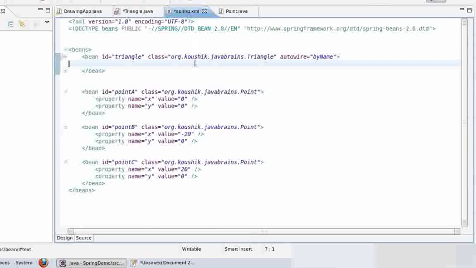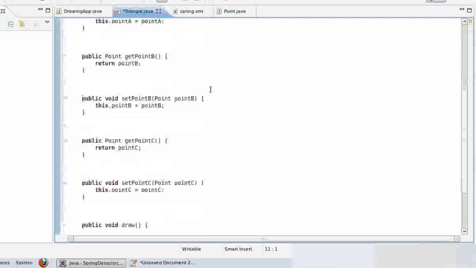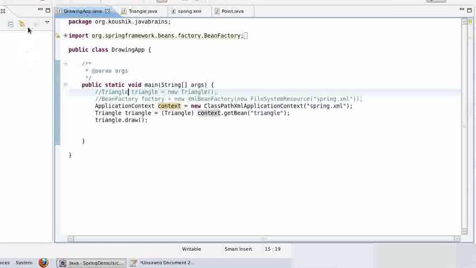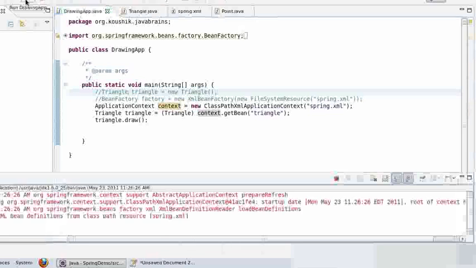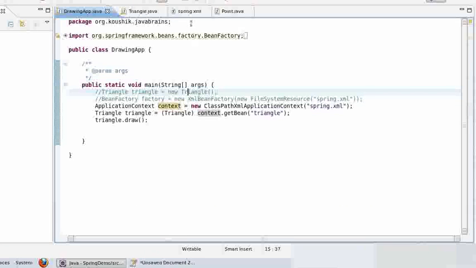Again, note, we are not doing any wiring. We're just saying autowire by name. And now this is going to automatically do the dependencies. Let's save the triangle and let's run this. So there you can see the wiring has happened even though we have not specified any ref. And this is thanks to auto wiring.